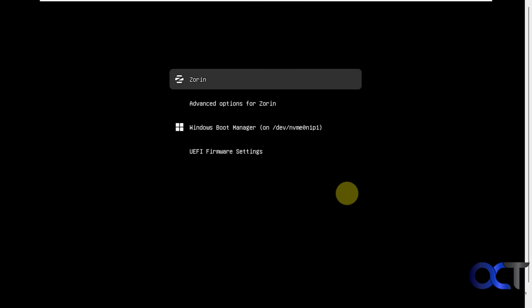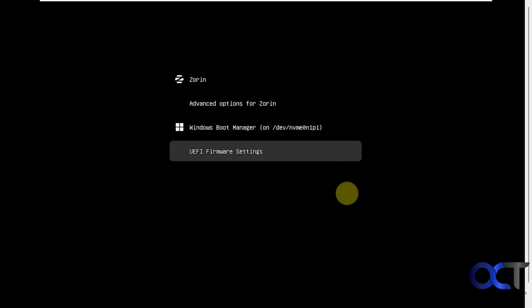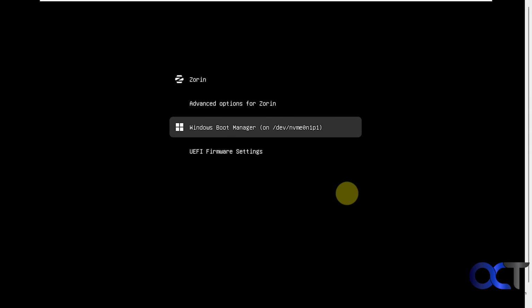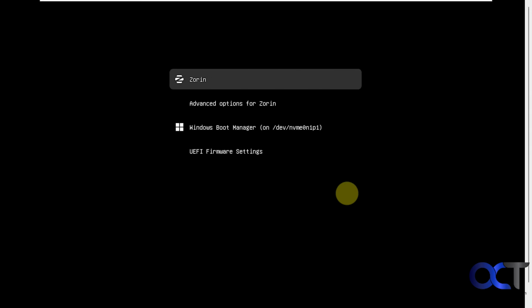All right, so now you can see we have some options here. We could go into Zorin, some advanced options for Zorin, or go into Windows. So let's go into Zorin first.